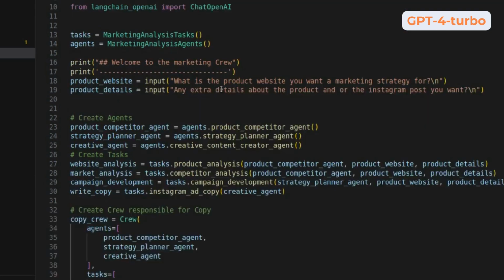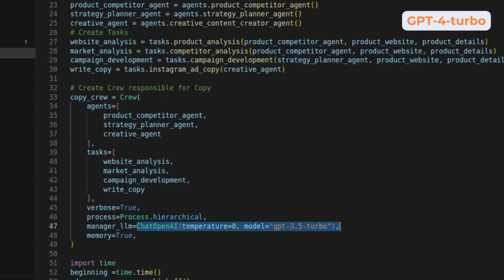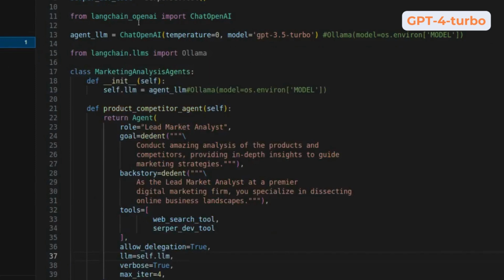So now we want to run it for GPT-4, which is much more expensive than GPT 3.5, but we want to look at the results and the cost in the end, and also the time it takes for the crew to complete their job. So we have 2 instances where we have to change the model. One is the manager LLM here. So here we can just change it to GPT-4 Turbo. And then also in agents, we have our agent LLM. And here again, we want to change it to GPT-4 Turbo. Save both files and run the job again.